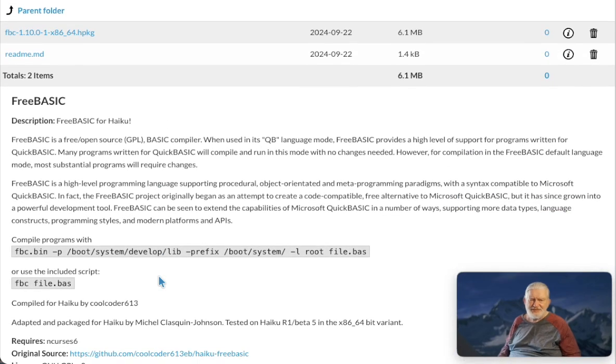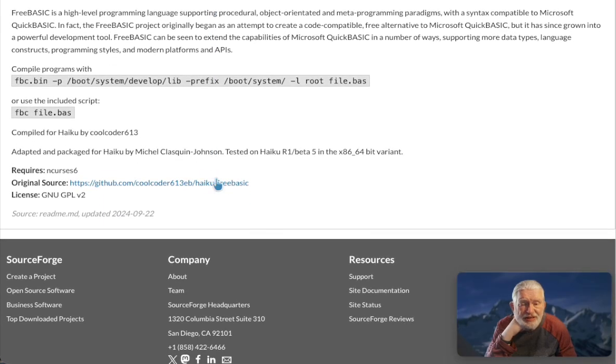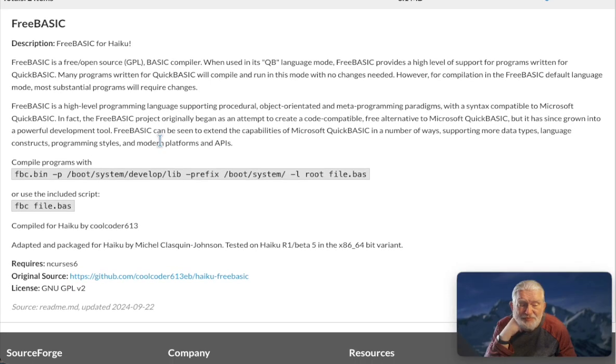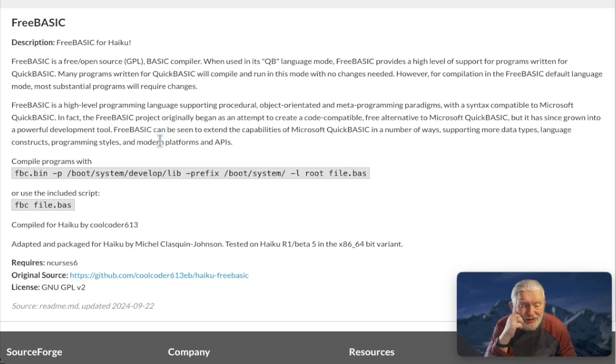Next, we have Free Basic. Yes, Free Basic, which started out as an open source implementation of Microsoft Quick Basic, roughly at Quick Basic 4.5. And it's grown into its own set of dialects since. Right? So, we do have a version of this. CoolCoder 613 actually compiled it. It was way beyond my capabilities. I packaged it. When it's working well, you can actually write things with it. You can do things. At what level, though?